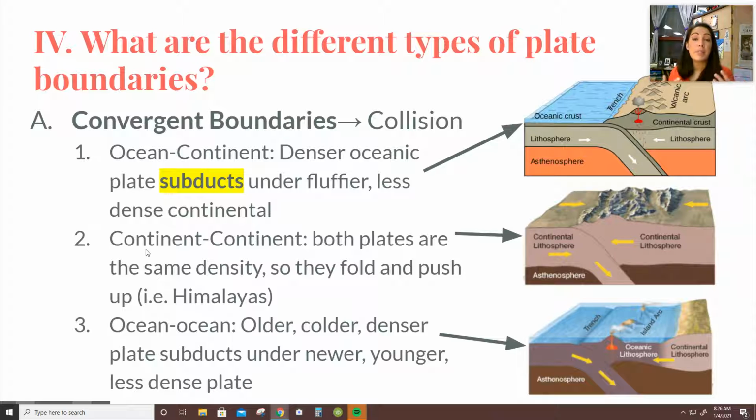The Himalayan mountains, where Mount Everest is, at the top or the northern part of India, are happening because there's a continental plate in India and a continental plate in Asia that are meeting and coming together, and they're just folding and getting taller and taller every single year. So instead of one sinking underneath the other one, they're going to crumble and push upward.